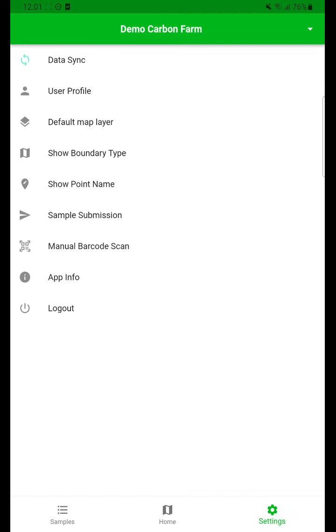We have a sample submission button here. This will take me to the website to submit samples. We have the option to toggle on a manual barcode scanner. So if you're using an external barcode scanner, this is where you can toggle that on and select a field to enter to scan a barcode against. Lastly, app info and log out.